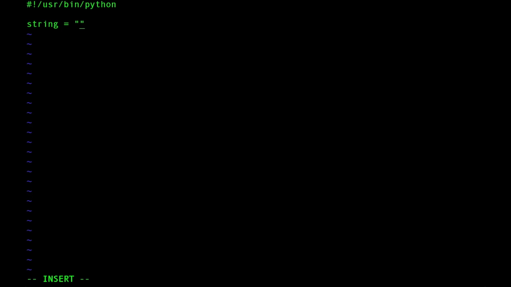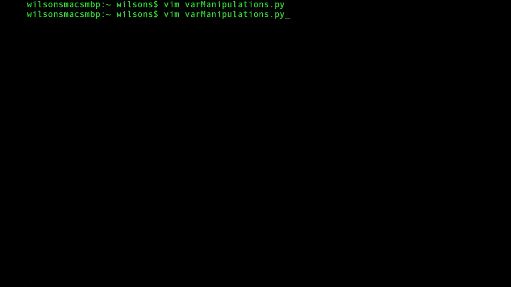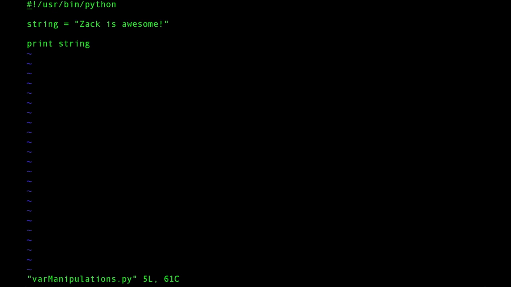So let's say I want my string to be Zach is awesome. Then I would type that. And now if we say print string and save and quit, it'll say it. So that's just a quick overview of strings and how they work. If you want to declare it differently, then you can do raw input. We went over that last time as well.